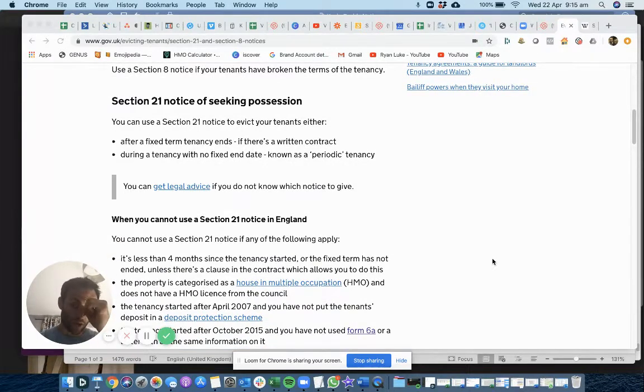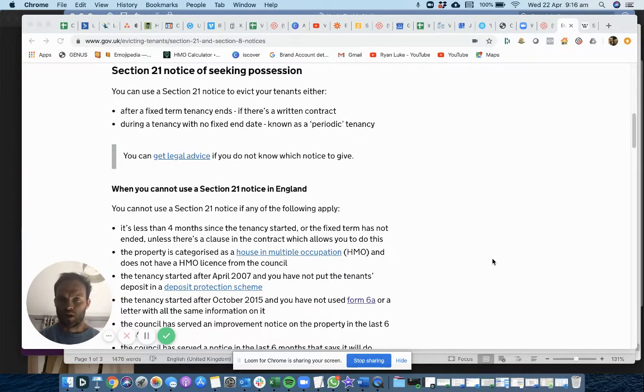So a Section 21 is almost seen as like a no-fault possession order. Typically, the tenant hasn't really done anything. You just want the property back for whatever reason. You can still serve a Section 21 if someone is at fault, but it just depends where it fits and what you want to do, really.